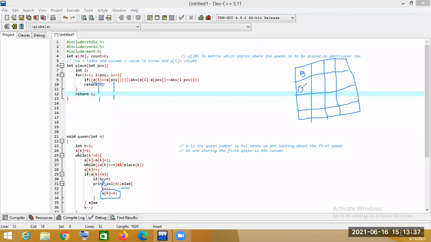So how can we place the second queen in the first column? It is not possible, so we cannot place this queen here. It will return 0. So again we come back here, and this value will be incremented again. It becomes 1 plus 1, that means 2. So this value becomes 2 now. Is 2 less than or equal to n? Yes. So place K, and we go into this function also.